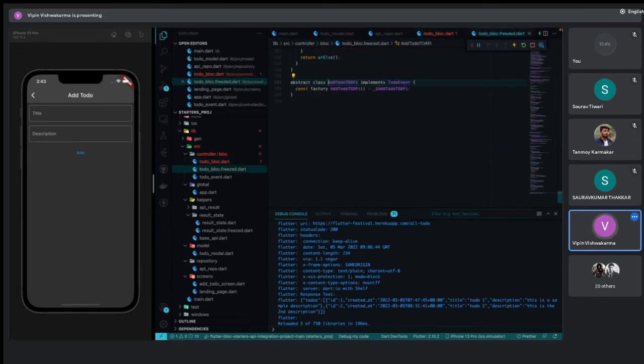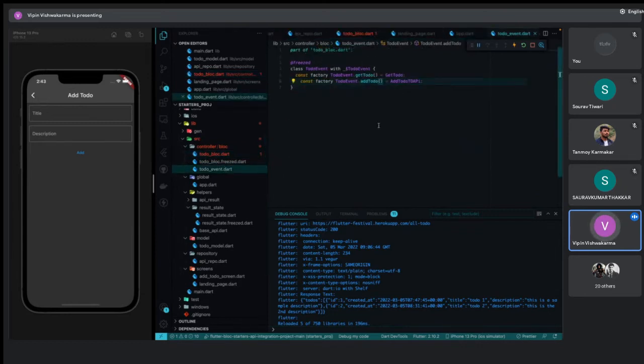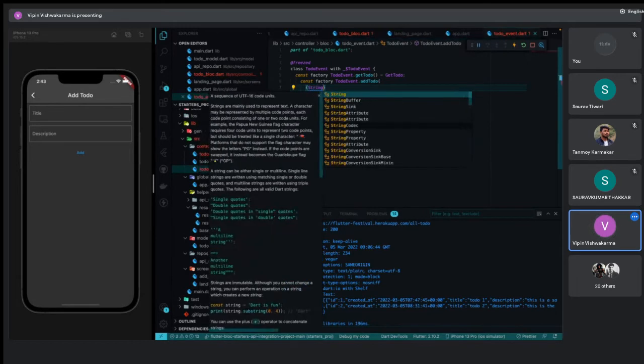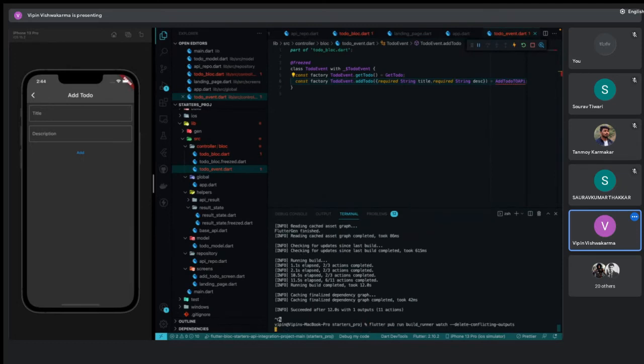So we need to go to this event and accept the two things, that is a string of title and a string of description. So let's add the string title and string description and regenerate our model for this particular class. It's a kind of required thing. Regenerate our model for this particular class. Yes.